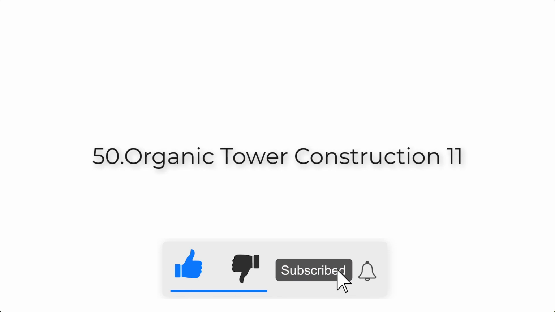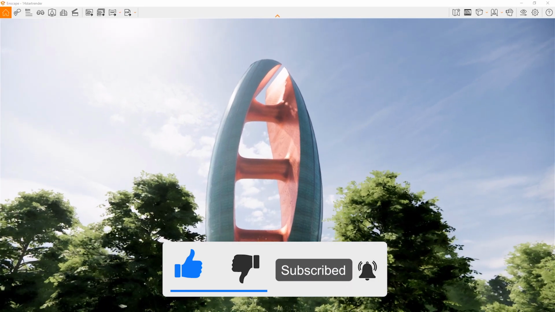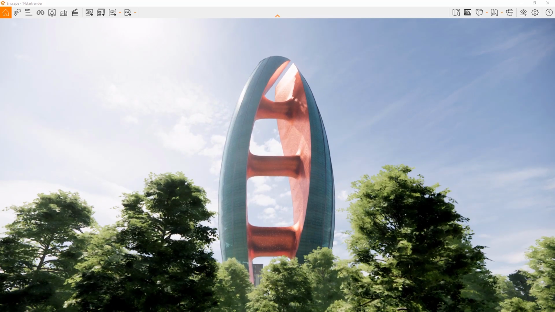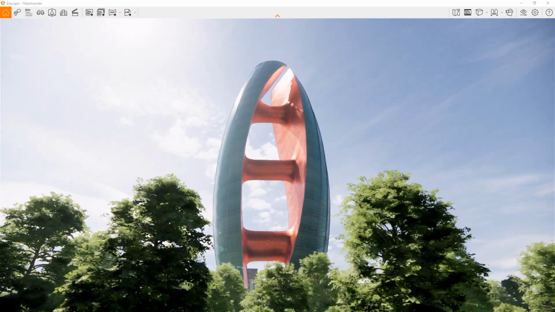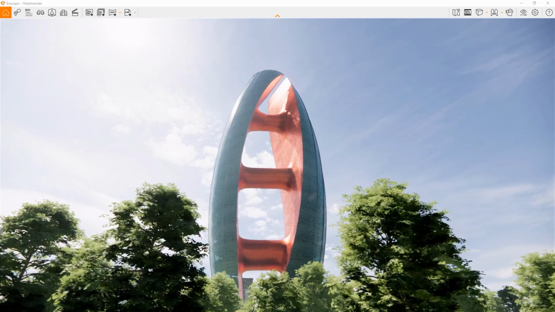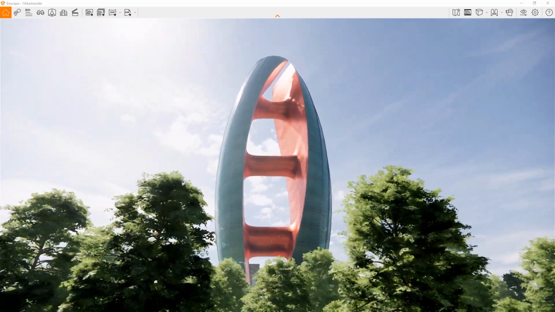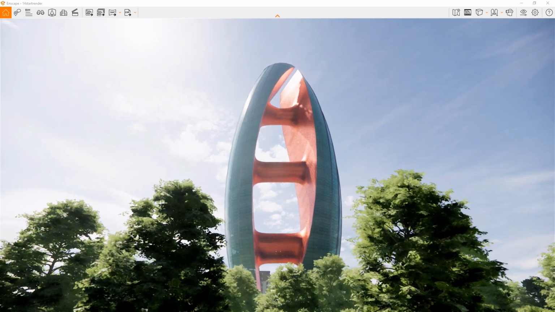And now we have construction 11. This is how it looks finally. It's rendering landscape. As you can see, it's some kind of tower, organic tower with some tube in the middle connected with the side wall.